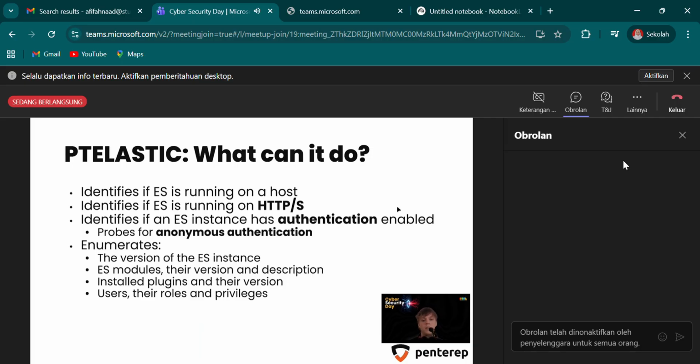Now, the functionality: what can PTElastic do? Firstly, it identifies whether or not Elasticsearch is even running on the host, and whether it is running on HTTP or HTTPS. It identifies if an Elasticsearch instance has authentication enabled, and if it does, it probes for anonymous authentication. That means whether it supports anonymous authentication.